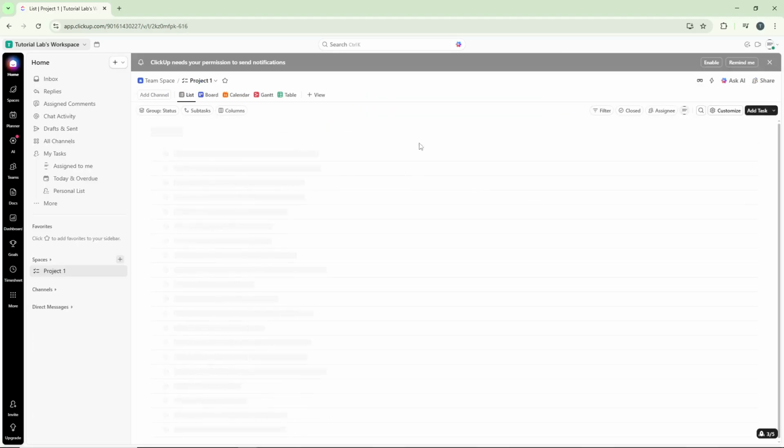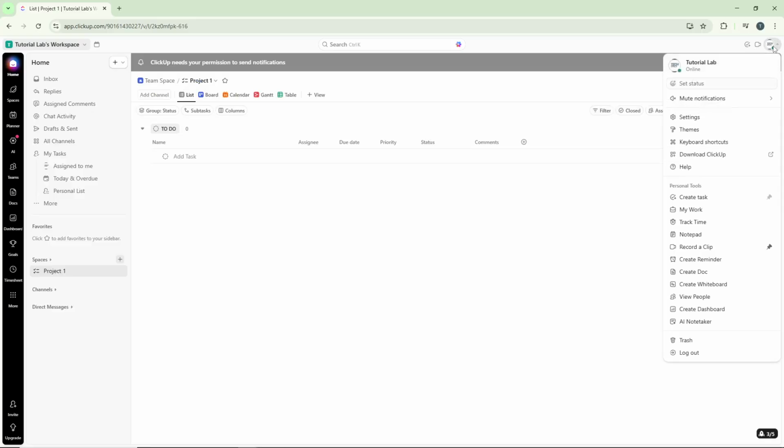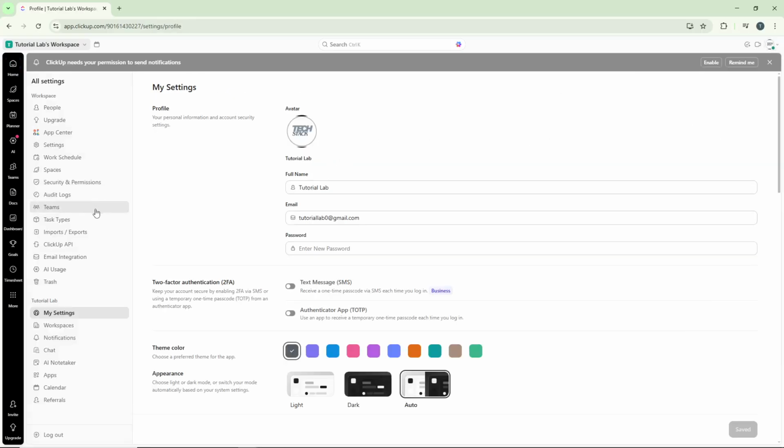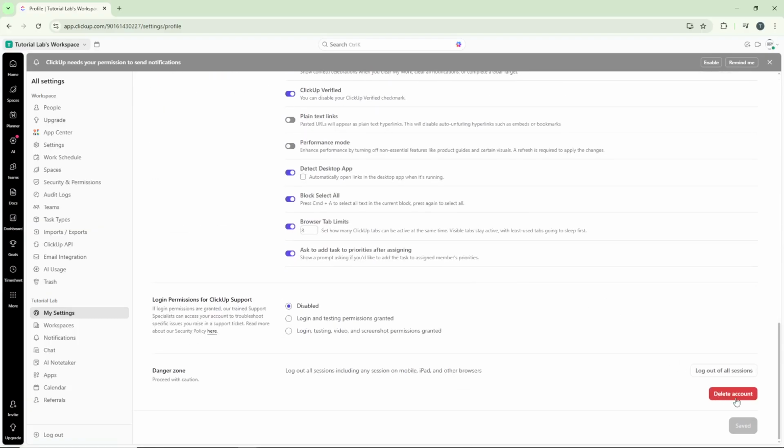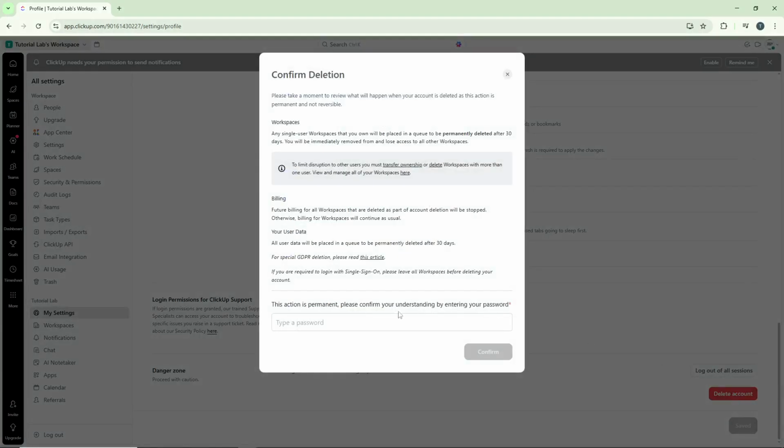Now, if you want to delete your entire ClickUp account, head back to the left side of the settings and click on My Settings. This section contains your personal account information and preferences rather than workspace-specific settings. Scroll down through your personal settings until you find the Delete Account option. This is usually positioned near the bottom of the page. Click on it to initiate the account deletion process.